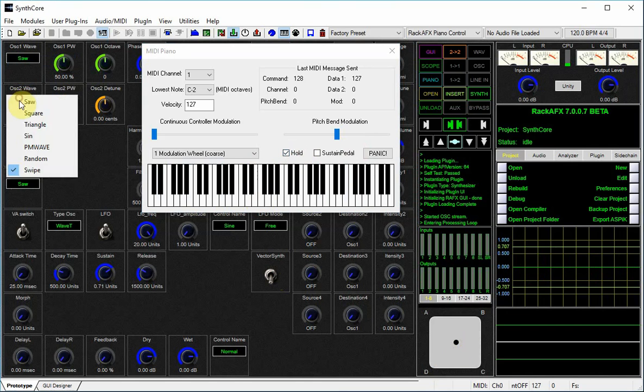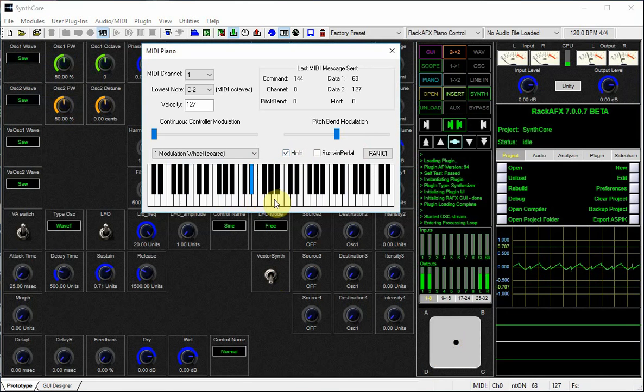Let me put it to saw back. Now we can just traverse around this area and see the different tonal qualities that we get via different combinations. As you can see, it generates various tonal qualities.